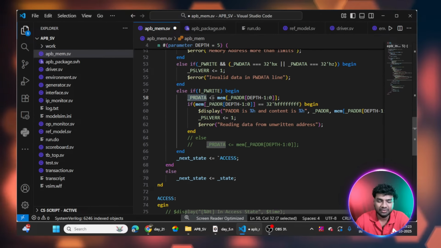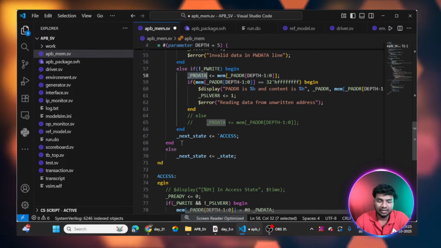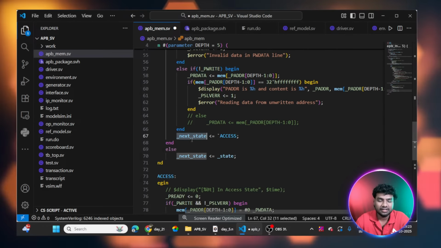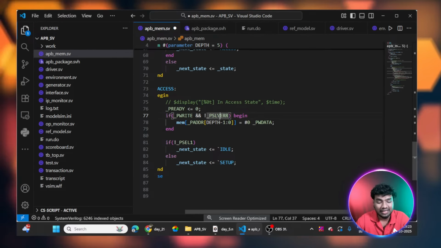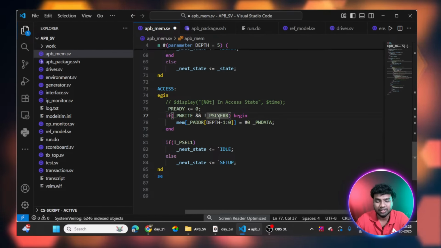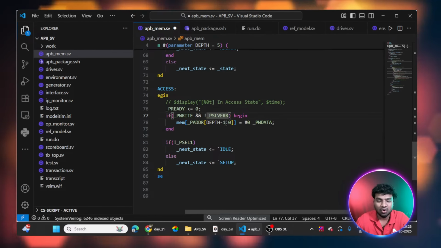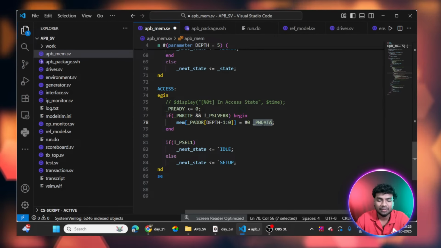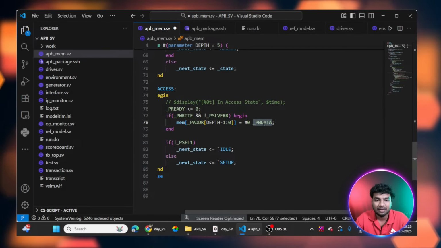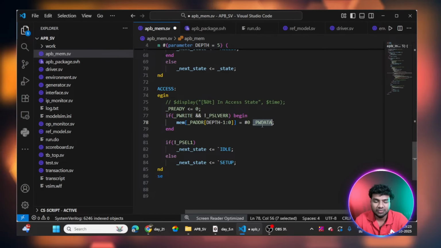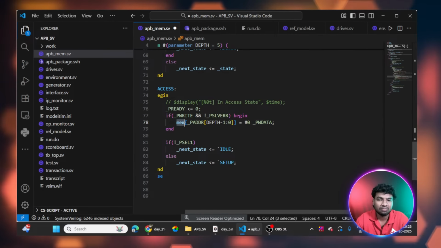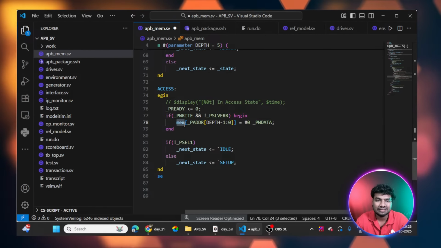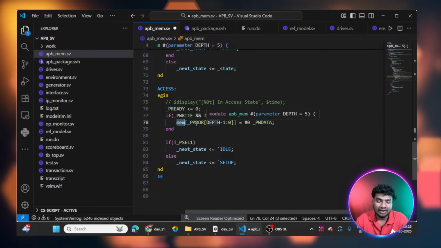Then if PENABLE, after this completion I am moving into the next state, next state equal to access state. In the access state, if PREADY is high and there is no slave error, I can write into the slave. The slave is a memory. PWDATA is nothing but the write data the master is sending to the slave. So I'm assigning it to my memory based on the address, PADDR.